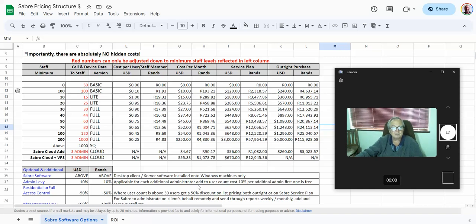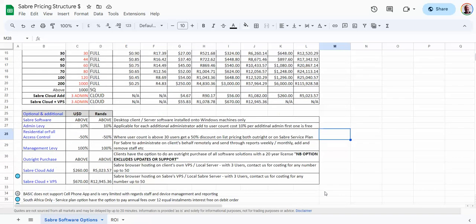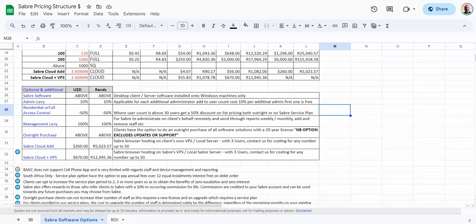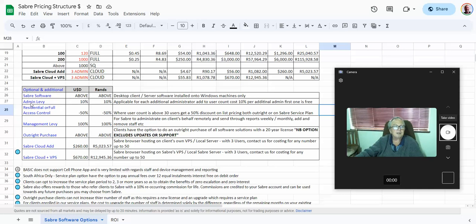So that's basically it. Then to go further down here, just to explain if there's anything else that I've missed out: an additional administrator on the software, as I said, is an extra 10% on whatever the cost is. When it comes to residential and full access control, we offer a 50% discount across the board, other than the Sabre Cloud hosting. But on the software itself, on the number of users, it's a 50% discount. Anything above the 30 users, because that's the light version, is the same as the residential and full access control.